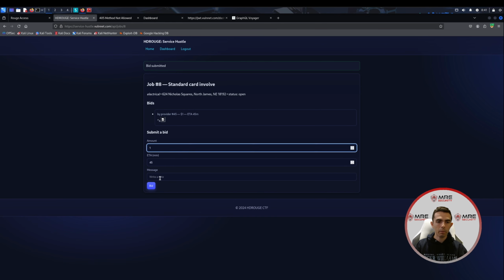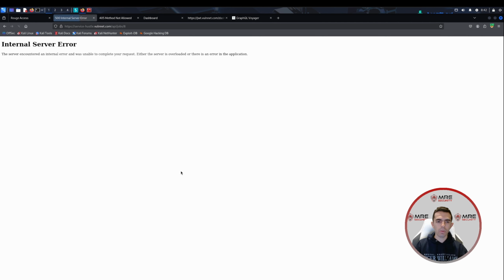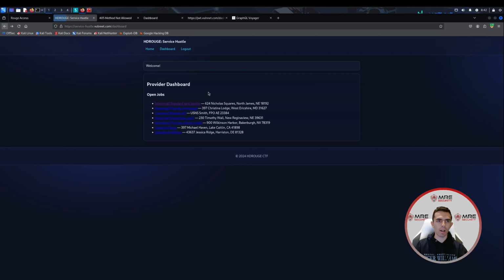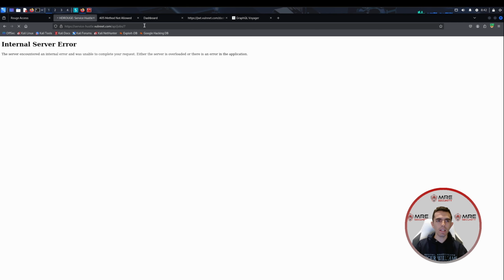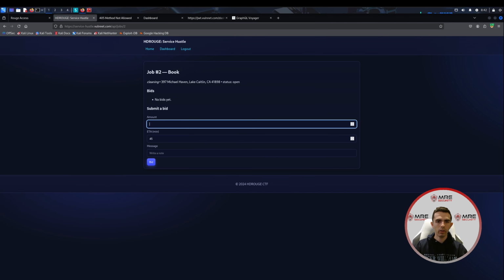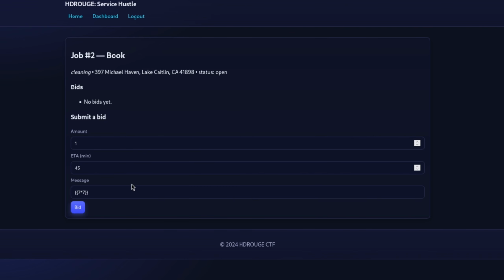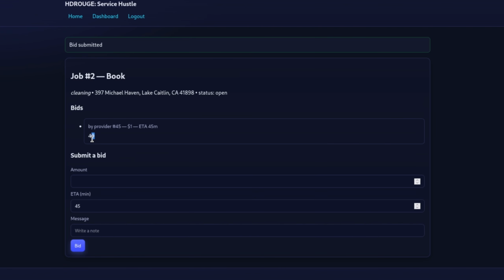Because this is most likely going to be a Python application, we can also try something like 7x7 or SSTI. So when we do that, I actually did it completely incorrectly, so that's not going to work. I messed up the payload, so we're going to head on over back to the dashboard. We'll select a different one, and we'll just try this again. So we'll do 7x7, and we'll put 2 brackets there. Click on bid, and when you do that, we see that it says 49, because 7x7 is 49. So we know for a fact that we do have an SSTI vulnerability.